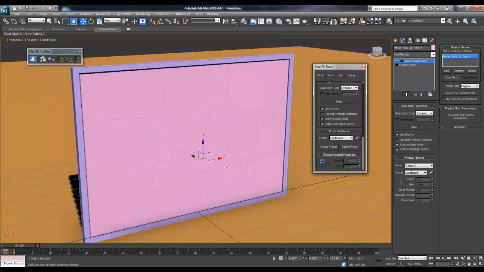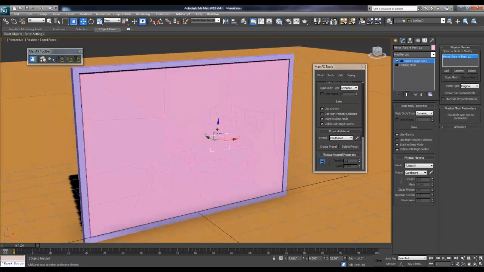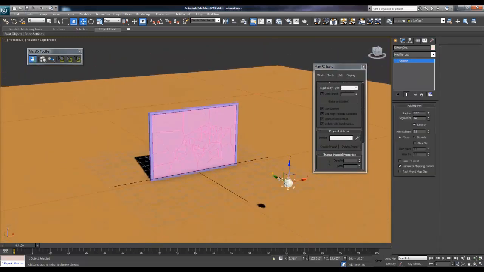A kinematic body type for the ball to hit the smaller areas and explode the mirror itself. So let's go to our ball. First we'll animate out a quick sequence of it just flying through the air.